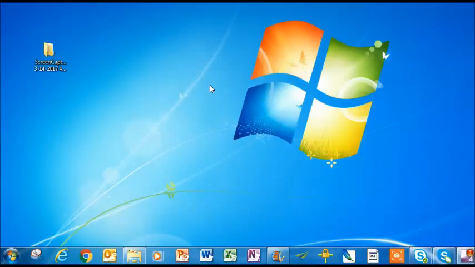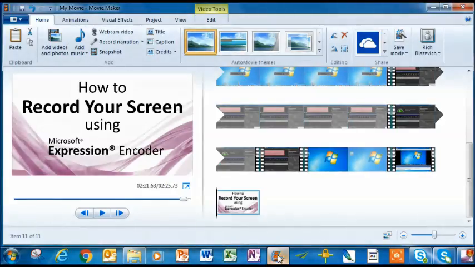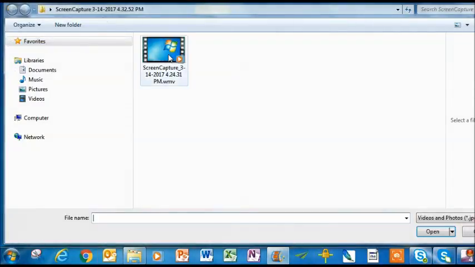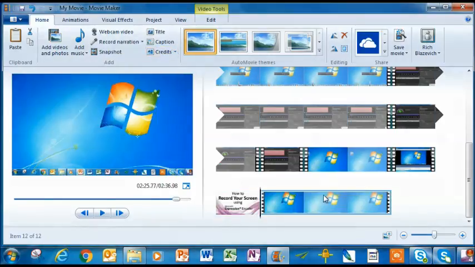So now I'm going to go down and open my Movie Maker video software. I'm going to click on Add Video, and then I'm going to insert the video. So that's it. That's all you have to do to record your screen, encode it, and then insert it into a video editing software.